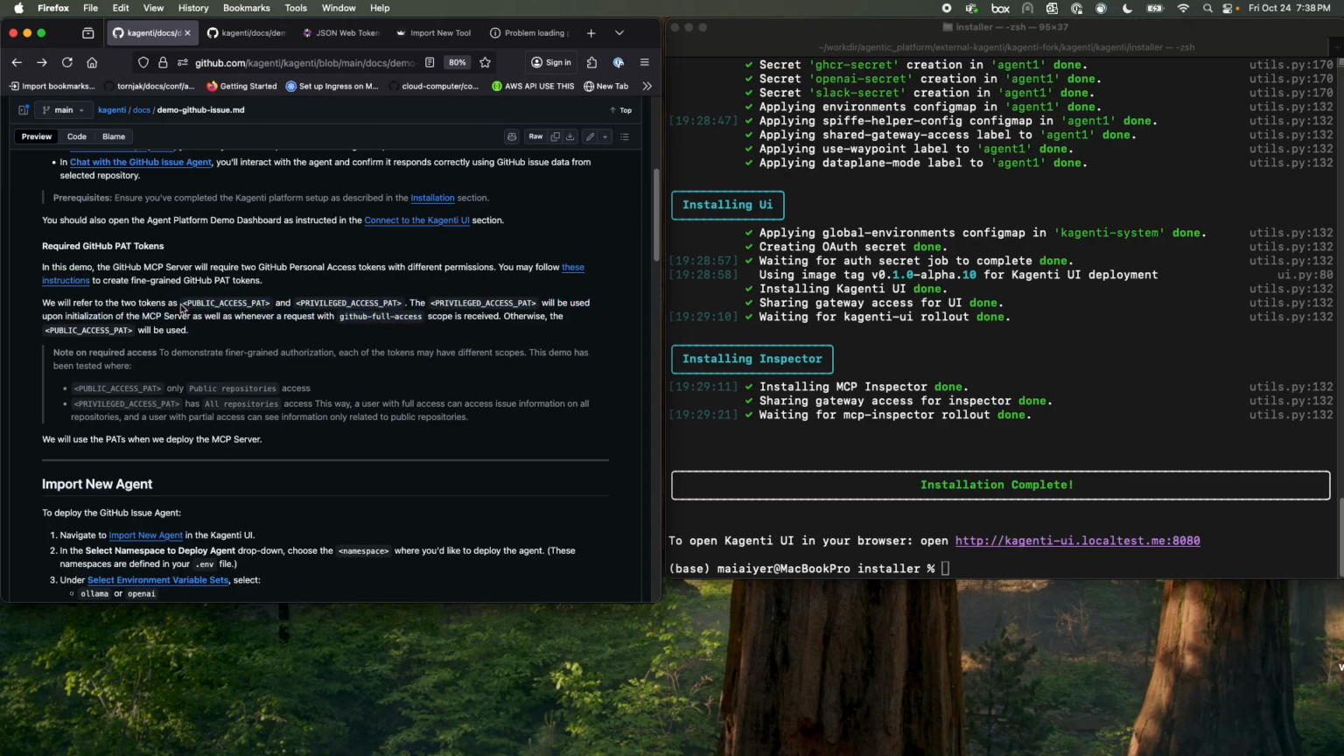One of them is the public access personal access token, which is going to be used by anyone who can access the tool. And then there's also the privileged access personal access token. And this is going to be the one that has access not just to public repos, but also to potentially certain private repos. And in this way, we're going to be able to demonstrate fine-grained access, where one user is going to be able to use this and the other user is going to not be able to use this.